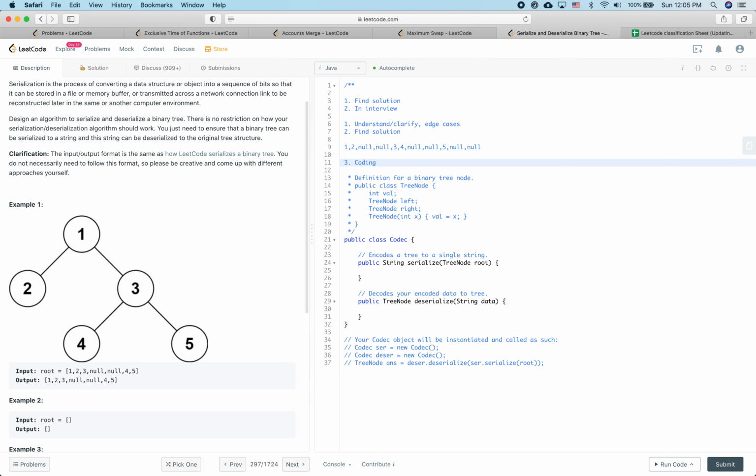So after you discuss the solution with your interviewer and you get an agreement about the solution, then the next part is about putting in some code. So here we care about your code correctness, your code readability, and also don't be too slow about coding.